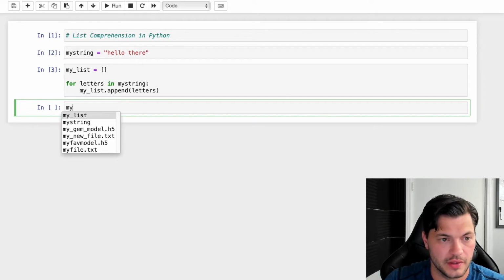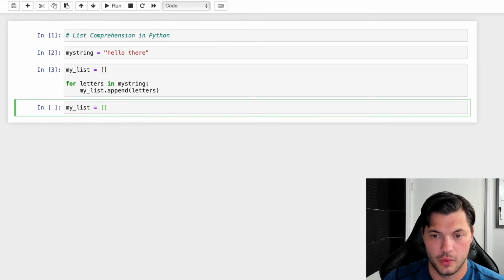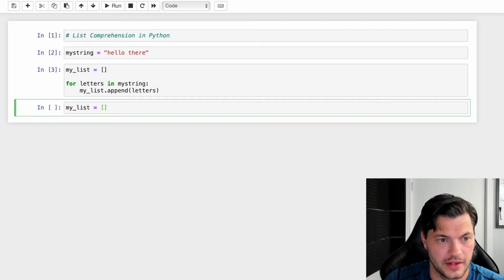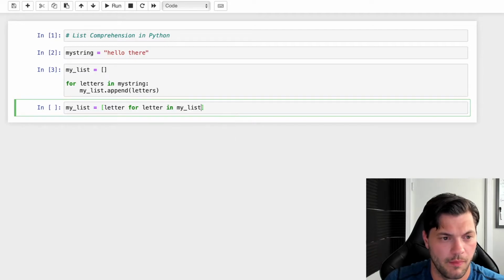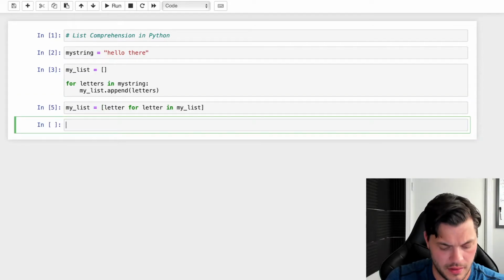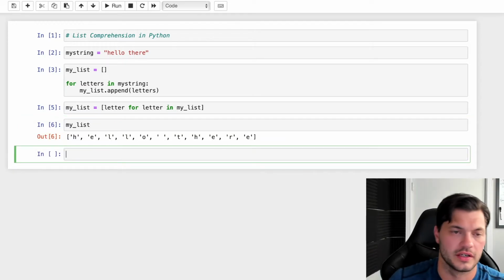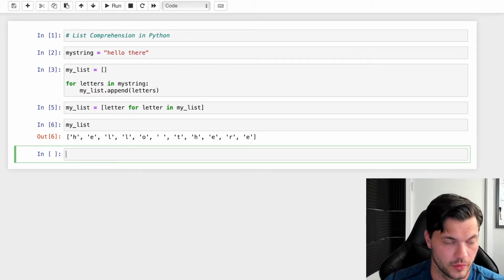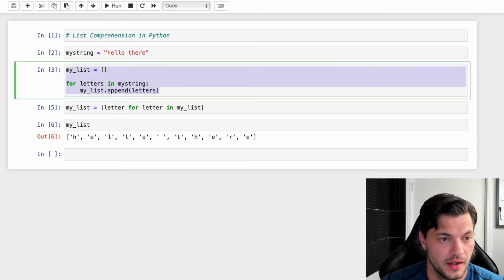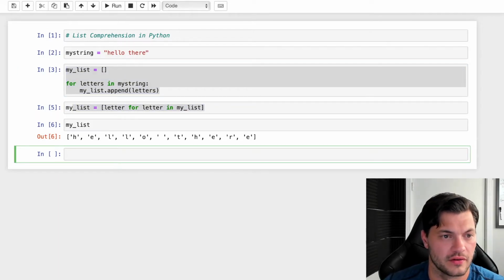If we look at my list again, instead of creating an empty list, we would use this: letter for letter in my string, okay? And we would run it. If I check my list, I can see I have the letters of hello there, all the individual letters in there. So we can see that my list looks exactly the same as we had before when using the for loop up here. Instead, we can condense it into this one line. Let me show you a couple more examples of how this works.